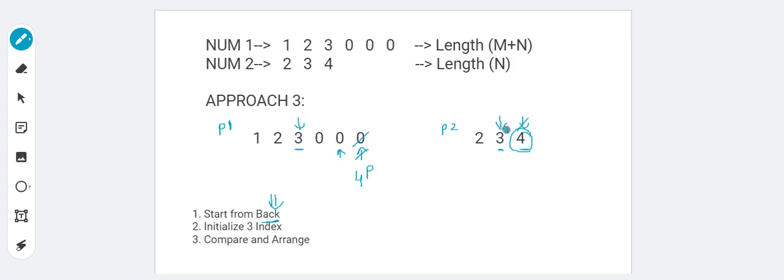Now in this case we are giving preference to num2, otherwise its element will be lost. So that's why I'm picking 3 here. I'll be overwriting here with 3, and since it is consumed, I'll be decrementing P2 as well as P for the next element. Now again it will compare 2 and 3. Since 3 is greater, I'll be using that, overwriting it here, and further decrementing P2 and P.